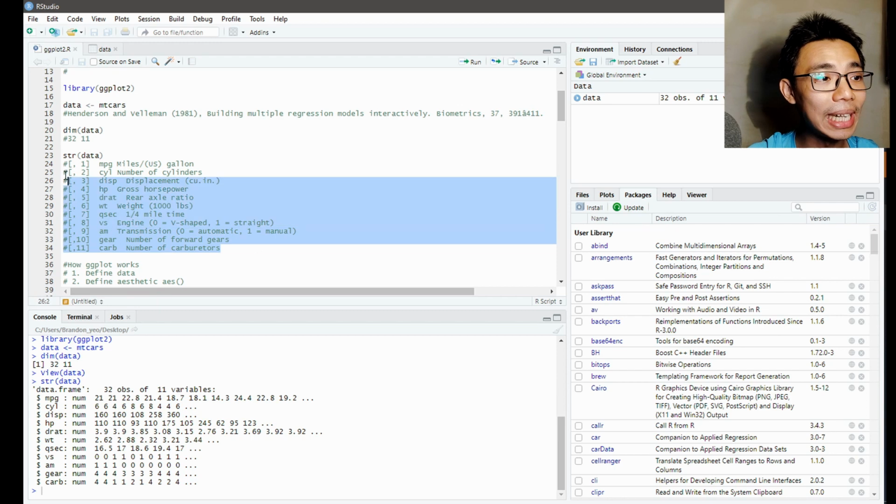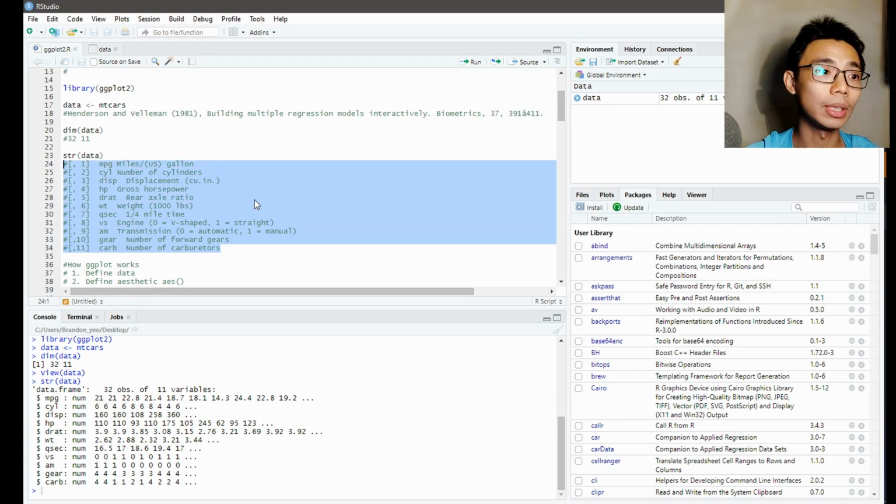In this case, all 11 of them are numeric, which means that all of them are actually continuous data. There's no discrete data over here. We'll go to discrete data when we reach there.